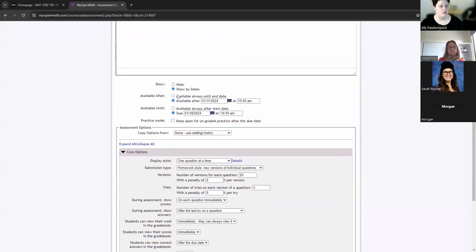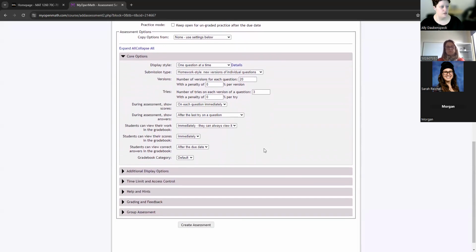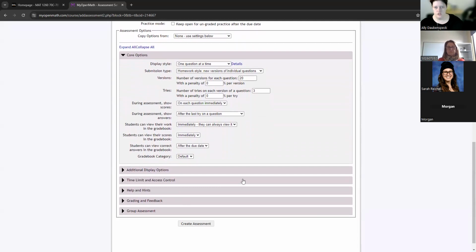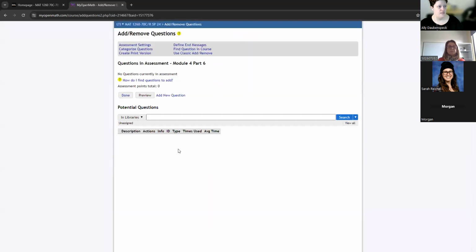This is all of the, when do you want it due? When do you want it available? Do you want practice mode set up? This should all match what we just set up previously. So this is where you would find the questions that you want to add.